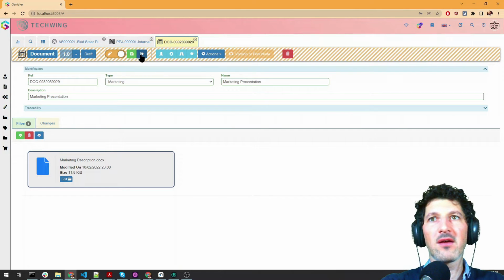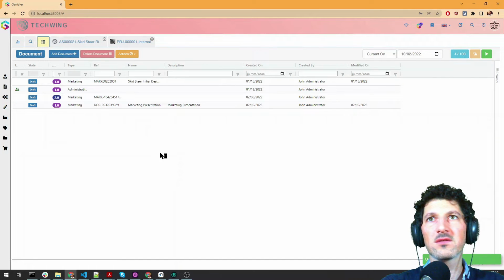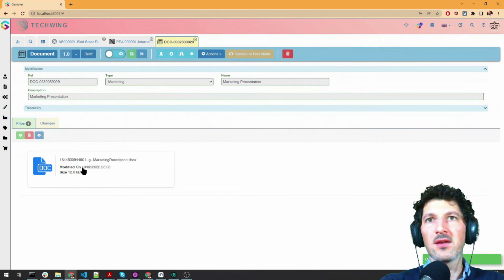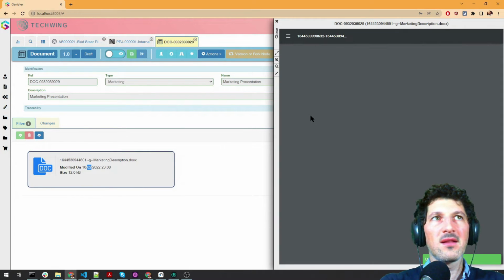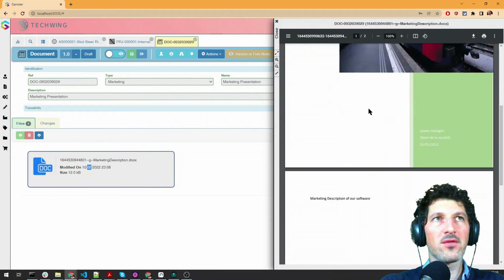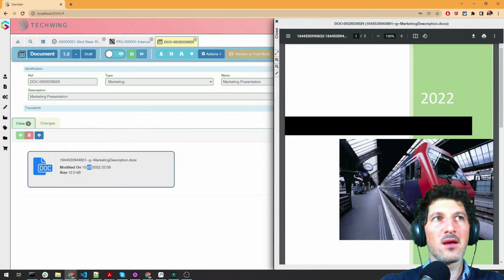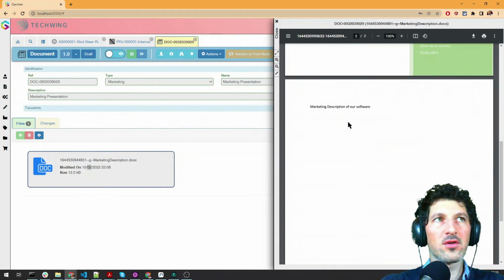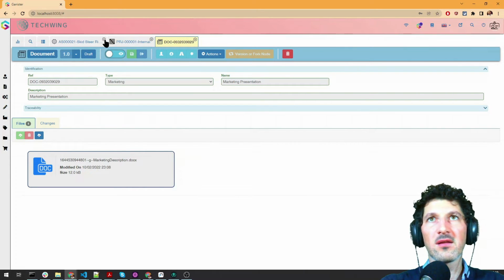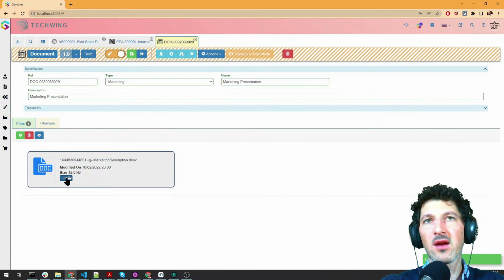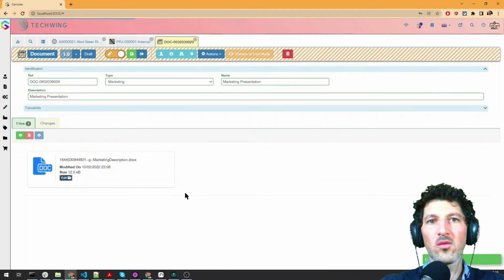So you can have this closed, and if you go back here, marketing presentation, the size has changed, and if you double click on the document, then you have a representation of your PDF print of your document. And so you can do more. You can edit it again and say, okay, I want to adapt or change what I've edited. So it opens the document again.